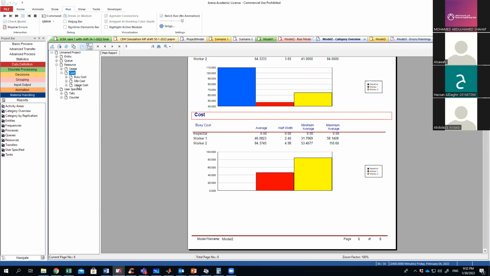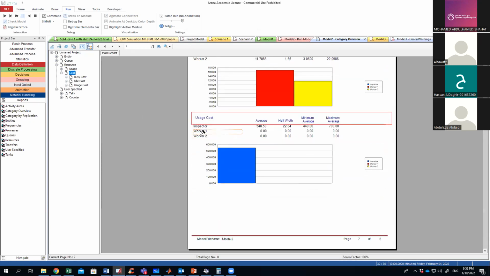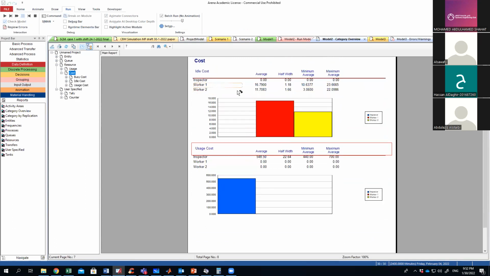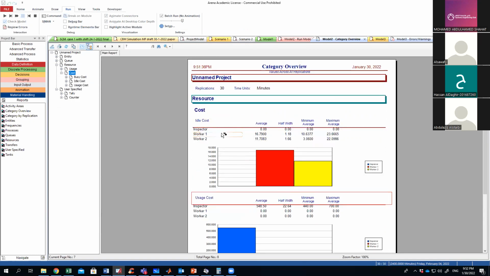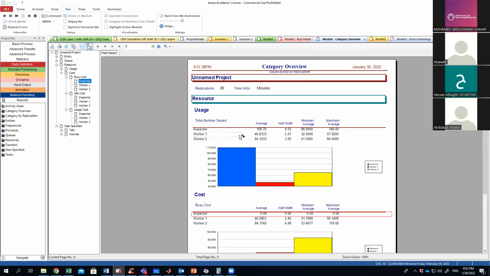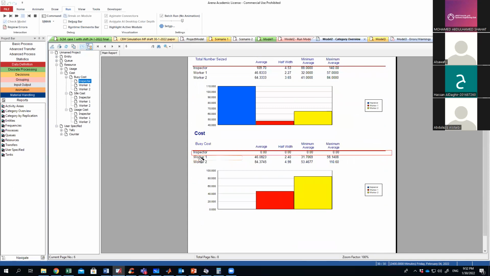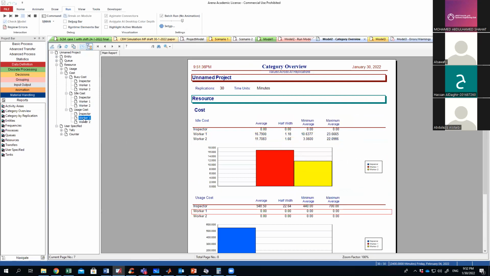We have other options, usage cost. So we have usage cost only for the inspector because it is per usage. Okay, and for those 2 workers it is based on time, idle time and busy time. Where is the other one? This is for the idle time. The busy time is here. Yeah, here the busy time. And whenever you want to see the idle time, you can go here. And for the per usage for the inspector, you can bring it from here. You can use these elements to navigate.